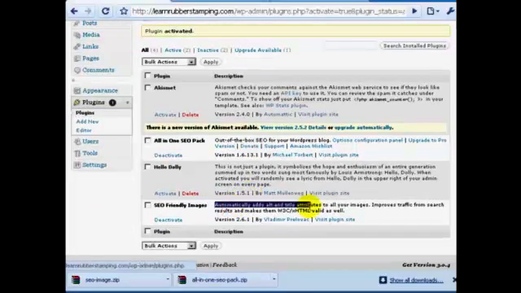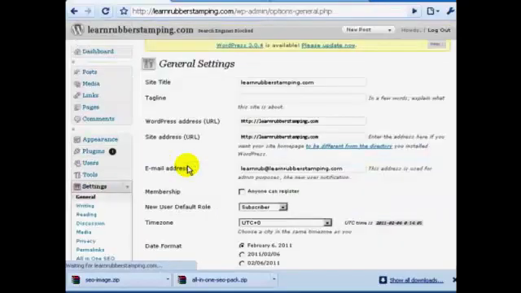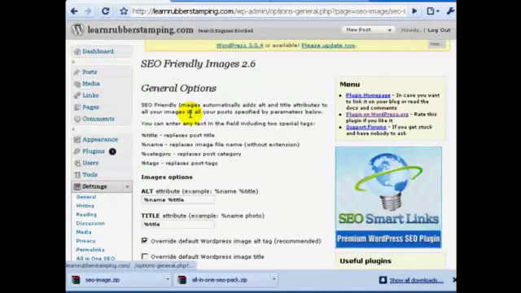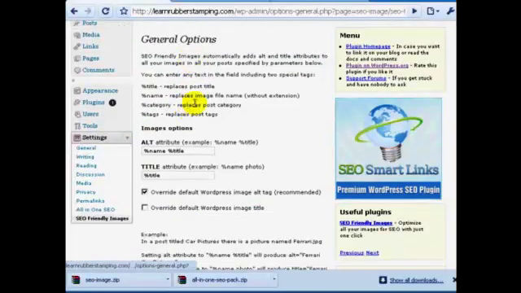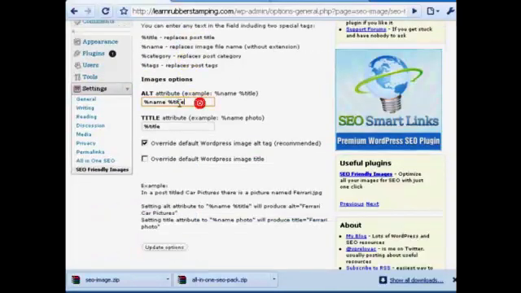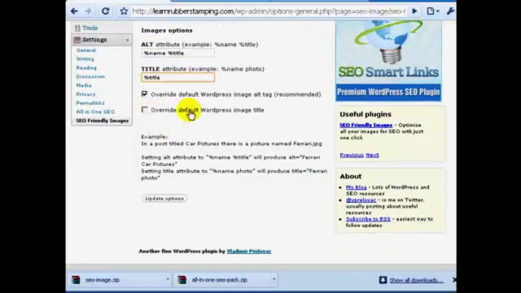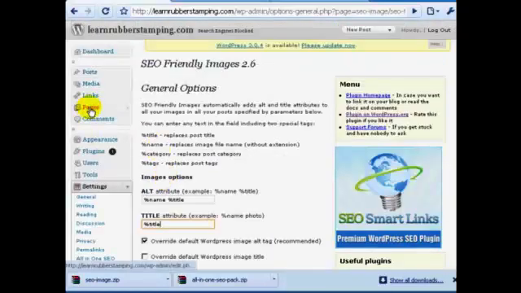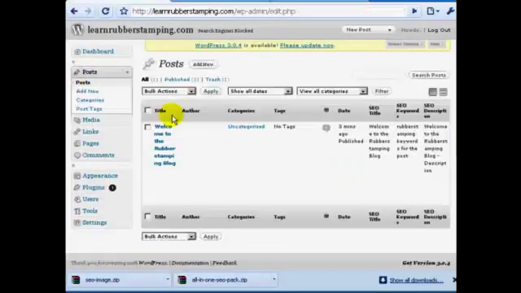See, it automatically adds the alt tag and title tag to your images. So if you go to settings, you will see the SEO Friendly Images settings. So you can add an alt tag, title. See, I think everything is set. So what I want to do is go to the post section. So let's go back to the post and let's go to the welcome to the rubber stamping blog.